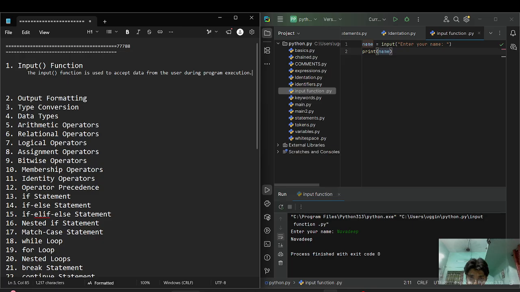The input function allows the program to communicate with the user. Without input, our programs are fixed. With input, our programs become interactive. Interactive means the program talks to the user and receives information. This is how websites, mobile apps, ATM machines, railway booking systems, online shopping applications, and login pages work. Almost every application asks the user to enter information. This is exactly what the input function does.